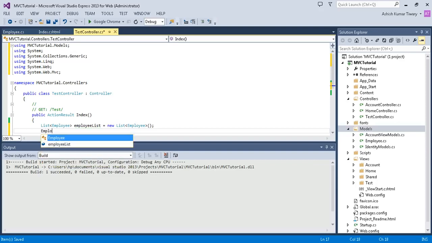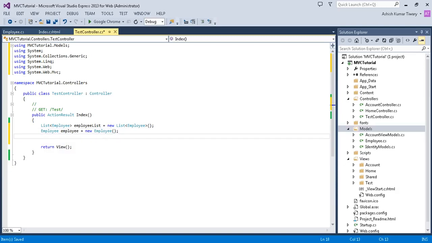And now again I'm going to create an object of class Employee equals new Employee. Now close it, you can see. And here I will add an item in the employee list. So employeeList.Add, I'm going to add new Employee, so you will get the reference. I will give EmployeeID equals 1, Name equals Ashish, and now I'm going to write Department equals IT.